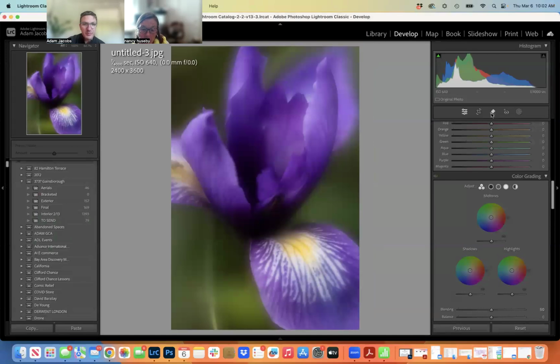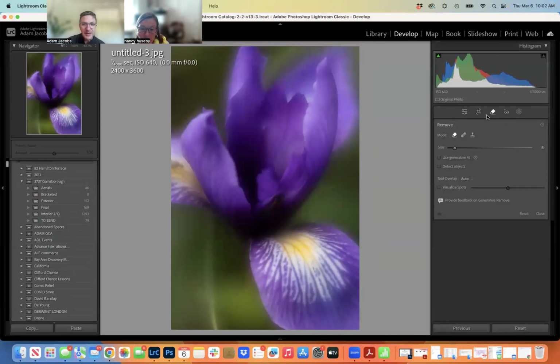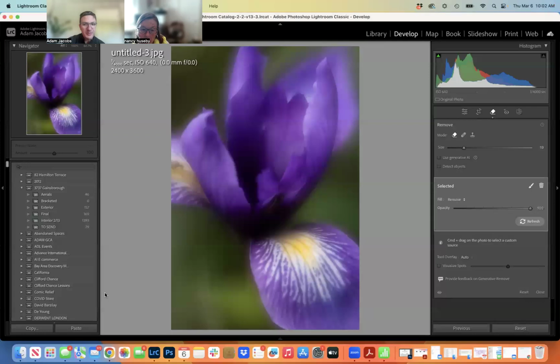If you remember, you've got the remove tool here. And then if I use my square bracket keys to make it bigger, and then I paint over this and I let go, it does a pretty good job. Not perfect, but pretty good.